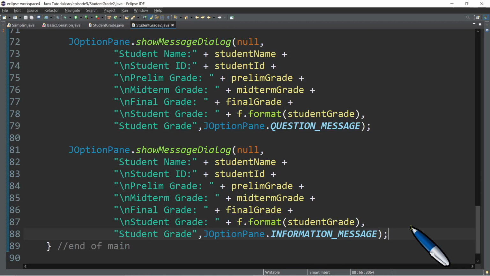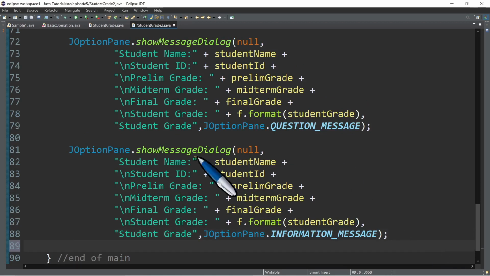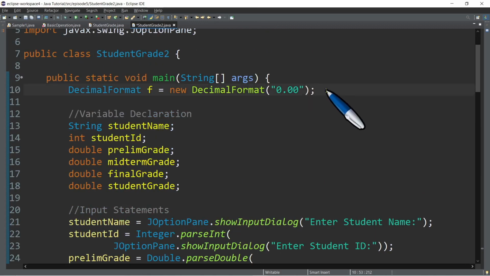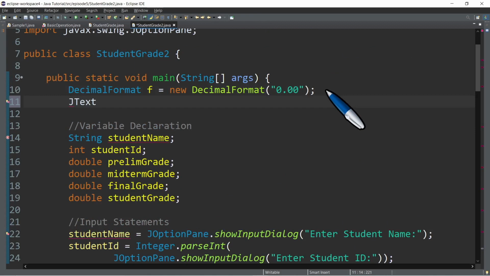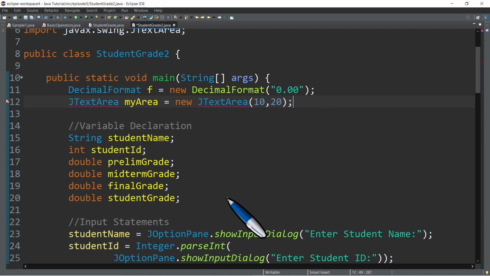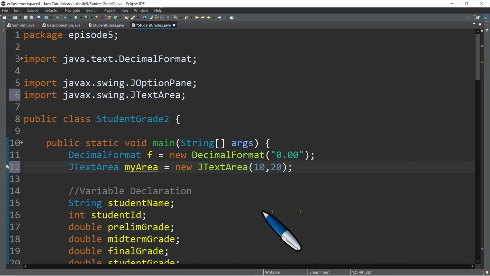Another way of output is the message dialog having the text area. How are we going to attach it? Before that, we need to instantiate an object of text area. That is possible by using JTextArea. For example, myArea is equal to new JTextArea, and then you need to specify the number of rows and columns, for example, 10 and let's say 20. 10 rows and 20 columns. Again, JTextArea is a class within javax.swing, so we need to import it. We now have the JOptionPane and the JTextArea.